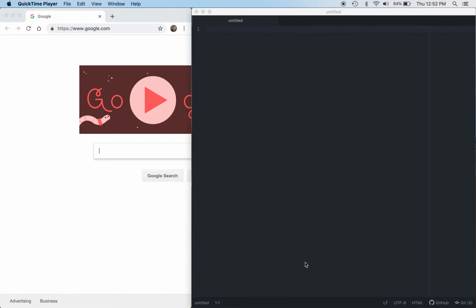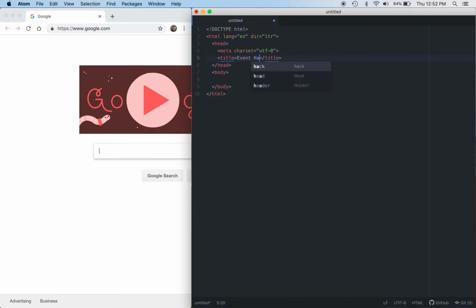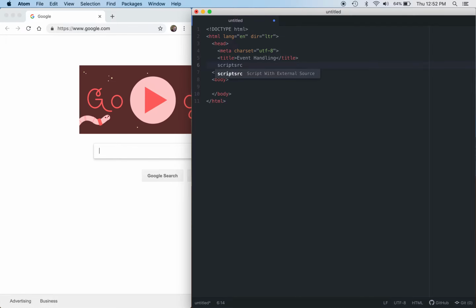In this demo, I want to take a look at event handling in JavaScript. To start with, we're going to start with an empty HTML template. So I'm in Atom, and I'm going to have this HTML template, and I'll title it Event Handling. There's really three different ways to handle events, so we'll go through each of those three different ways to handle events. And I'm just going to title this events.js.